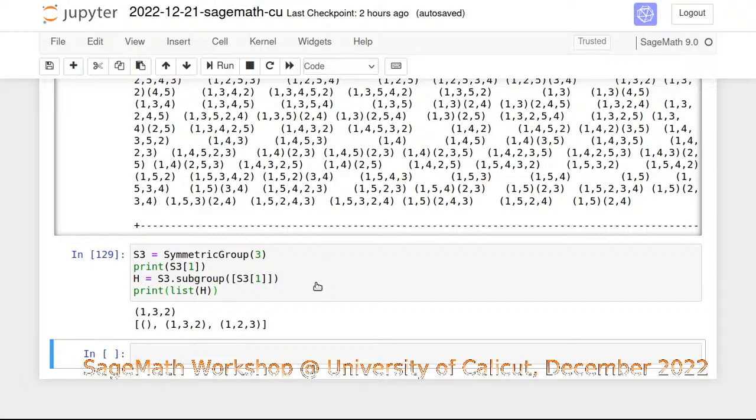So many of these already available groups are predefined, and they are available here, like most of the groups. But what about defining a group operation?